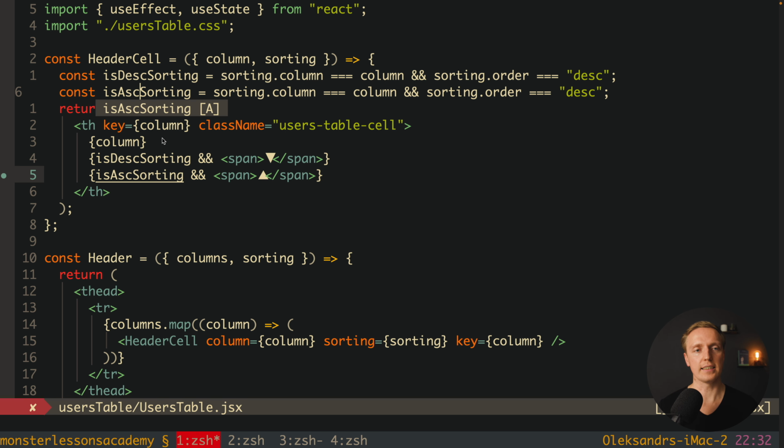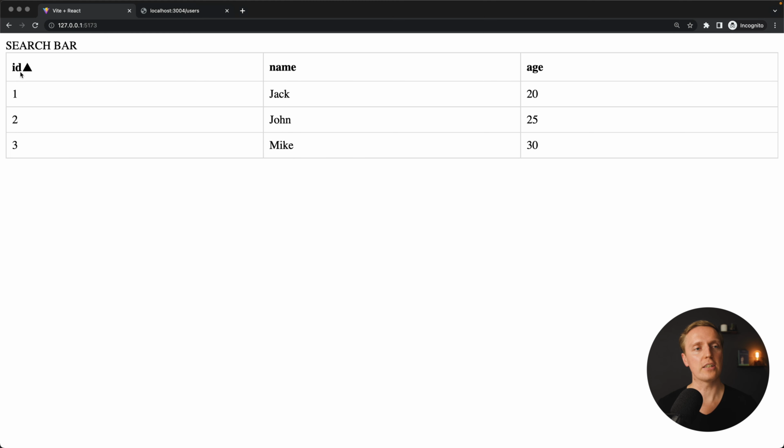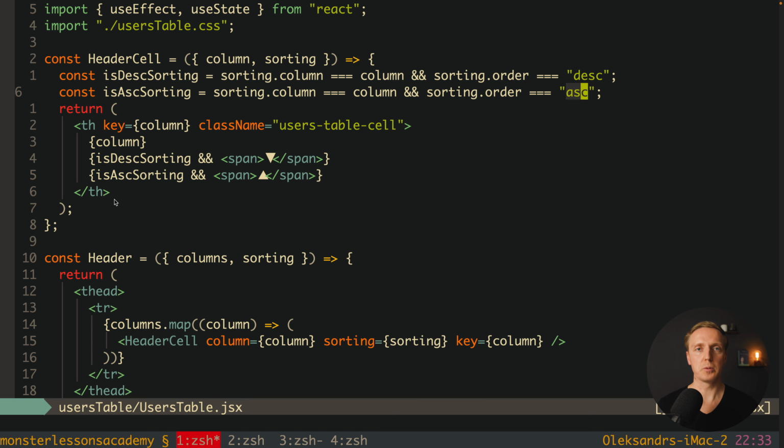So here is ascending sorting. We're checking our sorting column. This is exactly the same, but order is ascending. Let's check if it's working. I will reload the page, and now here we're getting our symbol of sorting, because by default we're getting the sorted ID, which is ascending. But here we can't really change our sorting, and this is the problem.